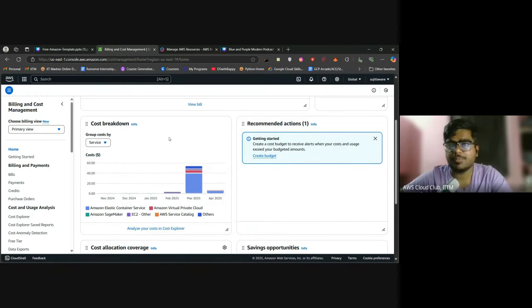For a big company, this analysis is needed. So that's all about the AWS demo. If you have any questions, you can ask, guys. Unmute yourself and you can ask.